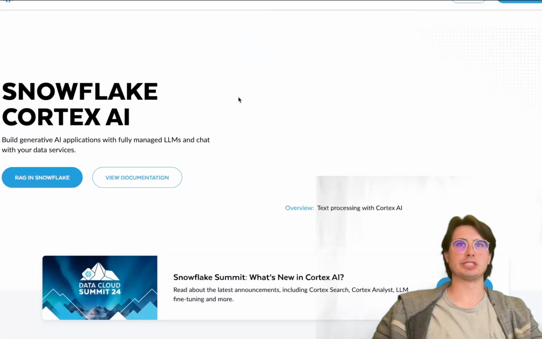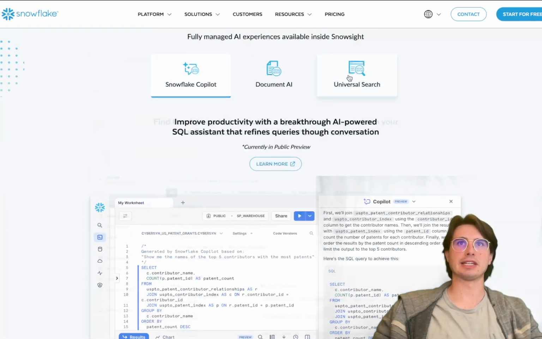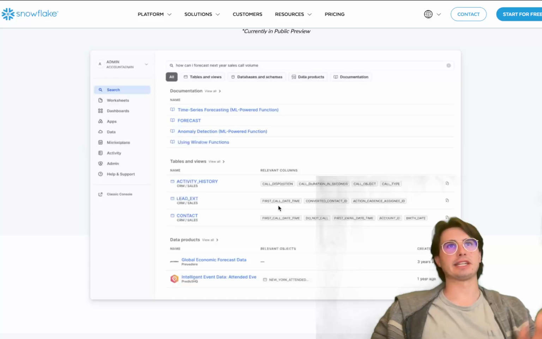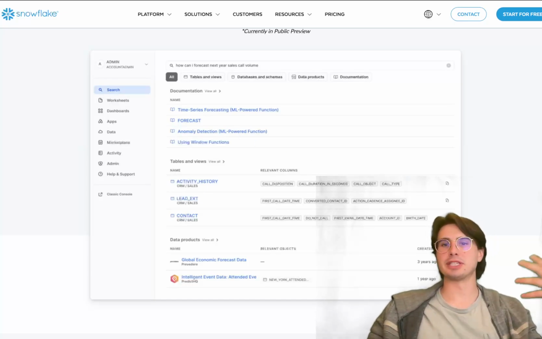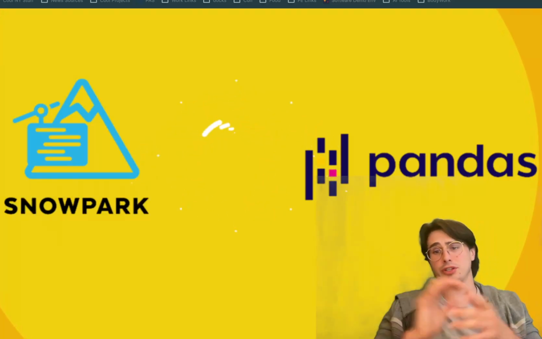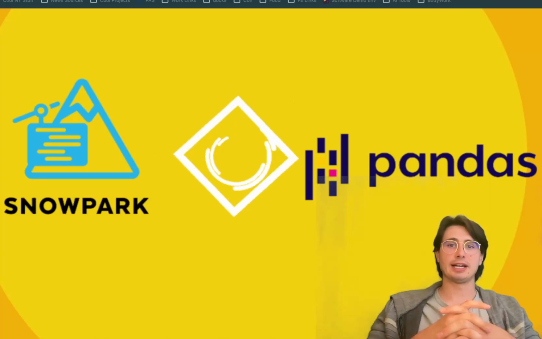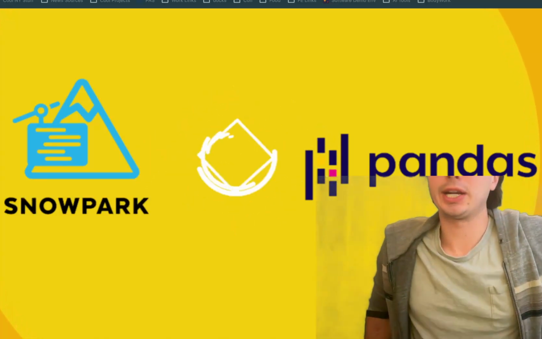But then more typical AI use cases like universal search here, where you can say, hey, I want to forecast next year's call volume, and it'll bring up the tables and views and documents that you might want to look at. Another cool little feature I want to seek in on is that there is now an officially supported Snowpark API for interacting with pandas.